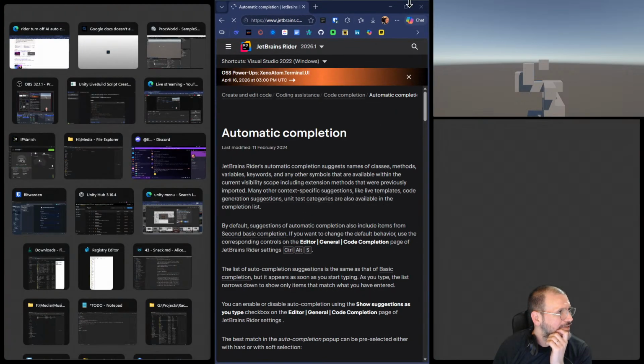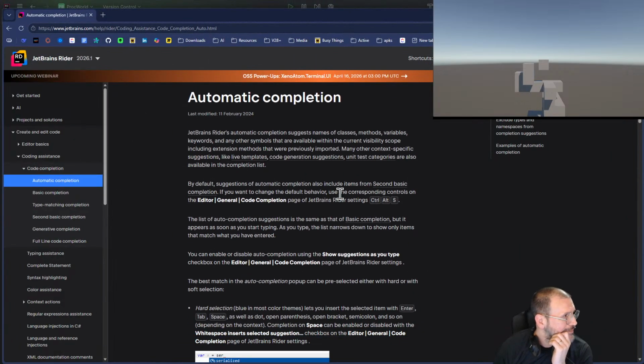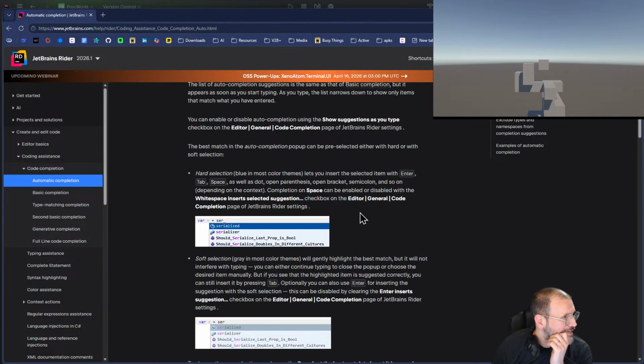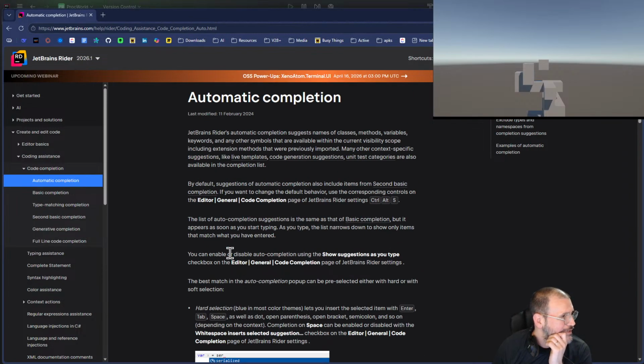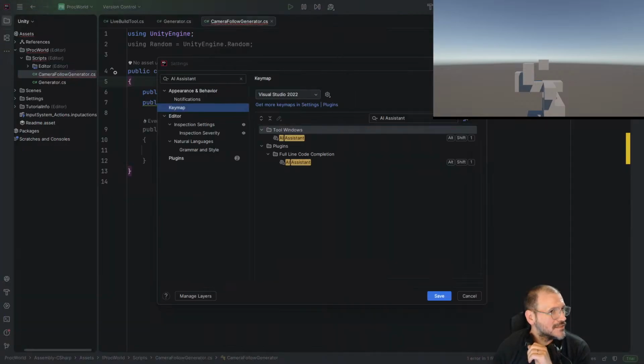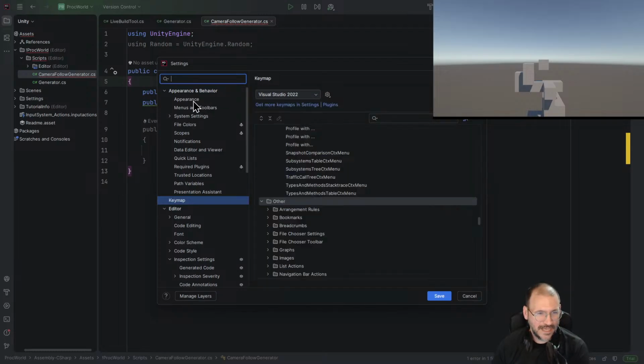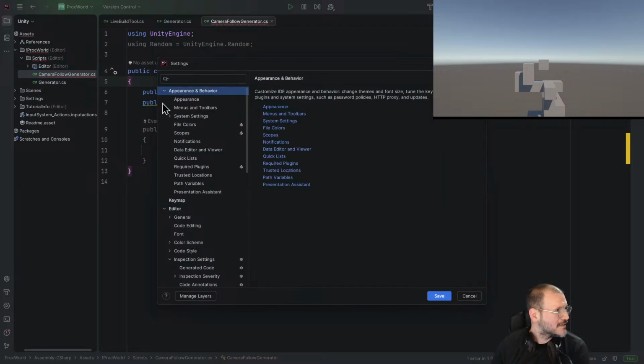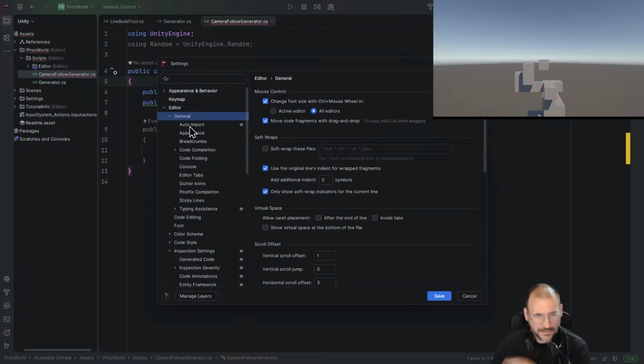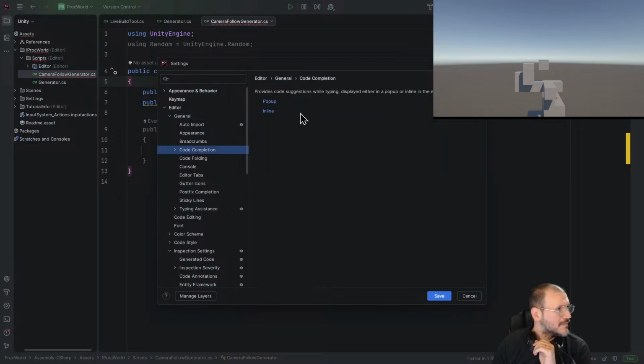So now let's find out from Rider, or JetBrains. Okay, now how do I turn this off? You can enable or disable autocompletion using the Show Suggestions as you type checkbox in Editor, General, Code Completion. That does not match what Bing suggested at all. All right, so now let's try that. Inside of here, I'm going to get rid of this. And now, which was it? Editor, General. So I need Editor. Go. Editor, General, Code Completion. What?